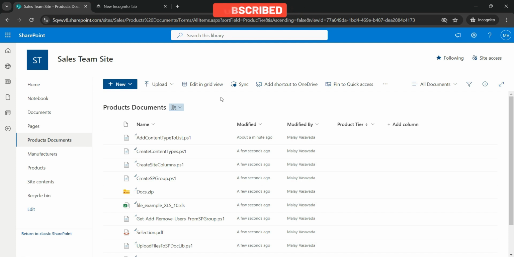So I hope this simple example helped you to understand how we use PnP PowerShell to upload a specific file, set the metadata, and also upload all the files of a folder to the document library.